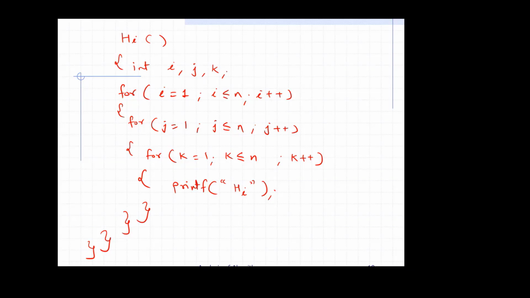The first for loop goes from 1 to n, the second goes from 1 to n, and the third goes from 1 to n. So when i is 1, how many times is j going to run? n times. How many times is k going to run? When j is 1, it is going to run n times. When j becomes 2, it will run twice n times. When j becomes 3, thrice n. So it will run n square times.